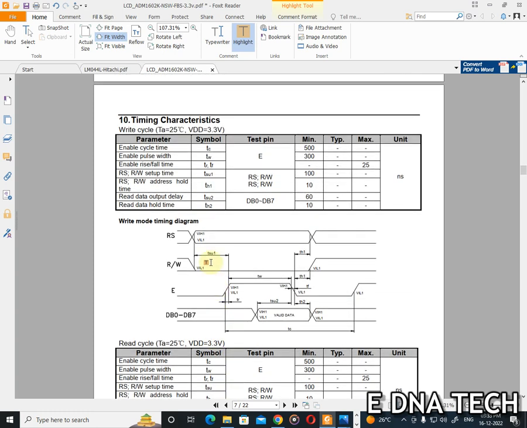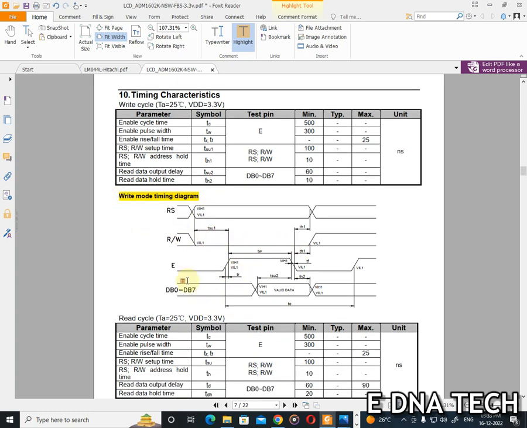Next, here you can see a write mode diagram. The RS pin is either high or low depending upon whether you are going to configure or write the data. The write pin is always low because we are only writing. So the enable should be high whenever the valid data is sent.